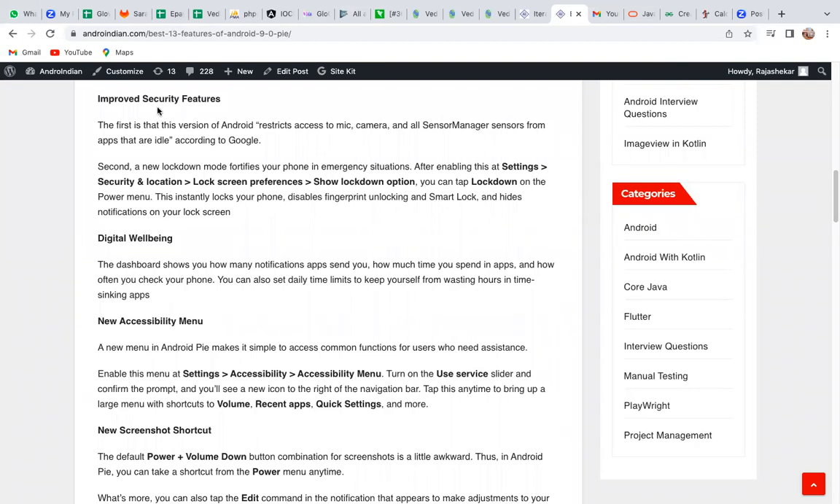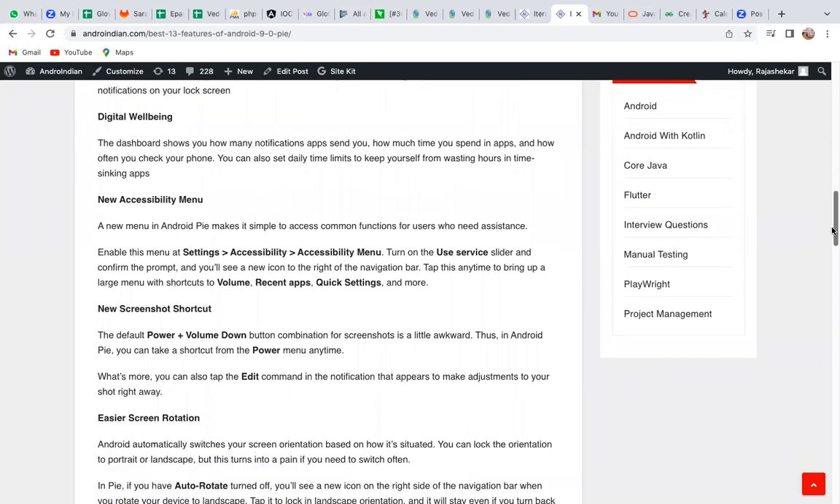And the next is the security features introduced in this version. That is available in the lockdown option. In this, you can use more security like fingerprint, smart lock, and pattern, many things introduced here.